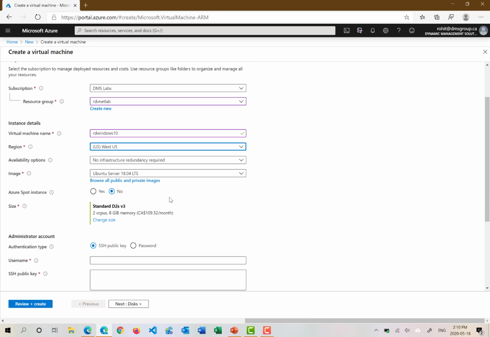Another thing we need to give over here is the availability options. Availability options are like providing redundancy. So right now I'm not giving any redundancy, but we can have the availability set or availability zones. These are the two major options available for providing redundancy. Let's say if your virtual machine goes down, how can you easily move on to the next virtual machine so that the user experience remains the same and they don't feel any kind of issue with that.